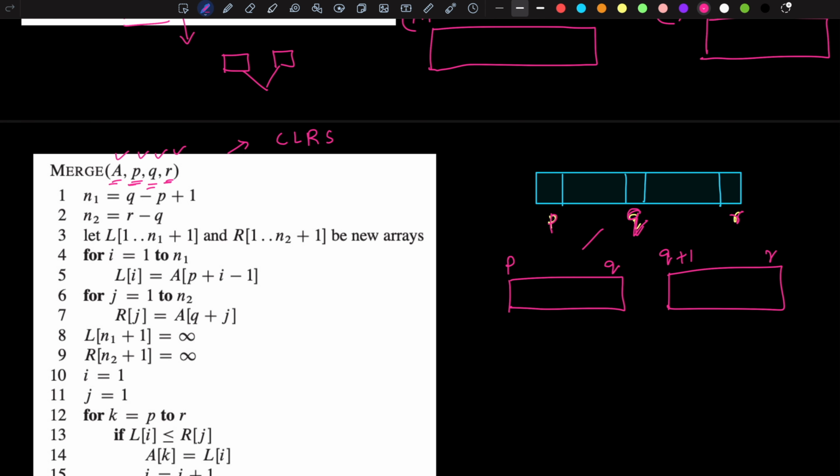When we merge them, we merge the entire portion from P to R. But to do that, we must know the split point Q here. So to the merge function, we pass the four parameters A, P, Q, R. Now let's understand how the merge function works here.